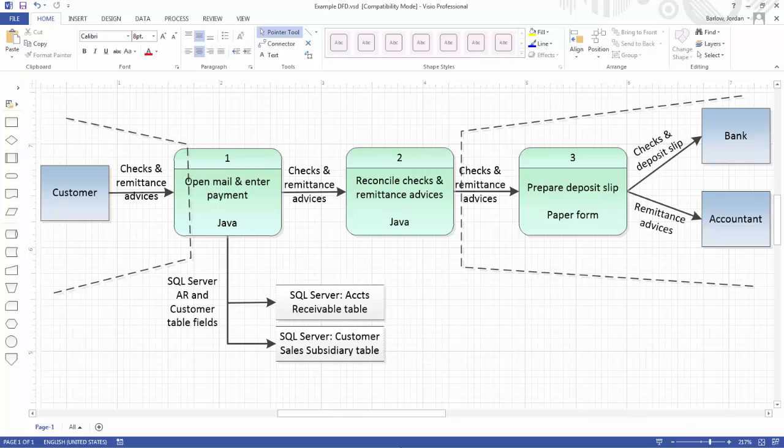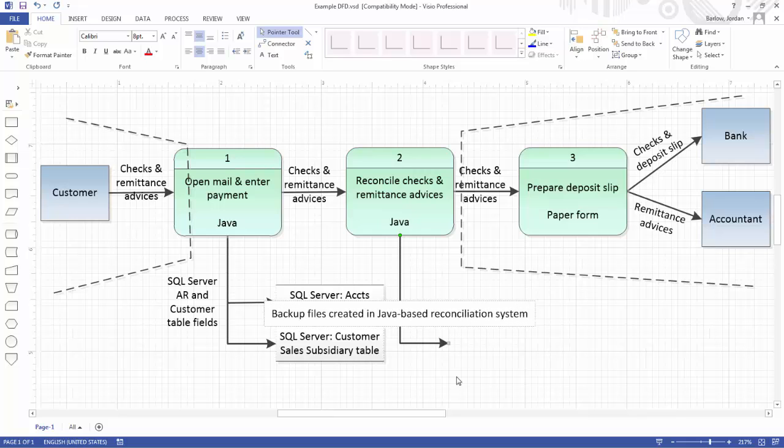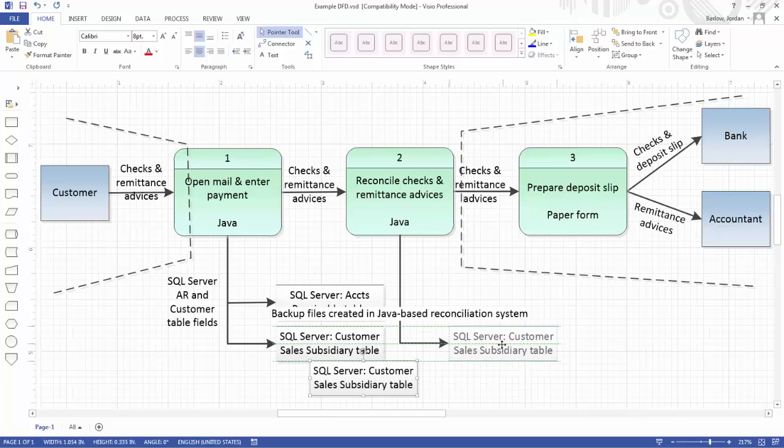Now let's say that in addition to the main functions of the system, we've also decided that we need to back up our reconciliations. We could add a system-related data flow and data store to account for this. We'll say backup files created in Java-based reconciliation system as our data flow. And we'll create a specific data store that we'll call external hard drive backup files. So now we've completed the three main steps to convert our logical DFT into a physical DFT.